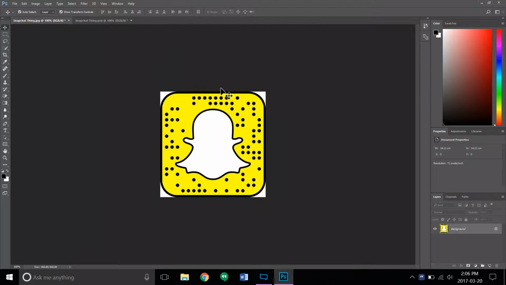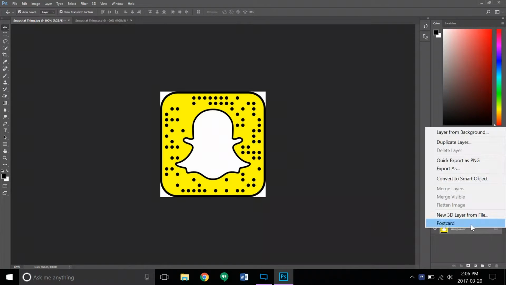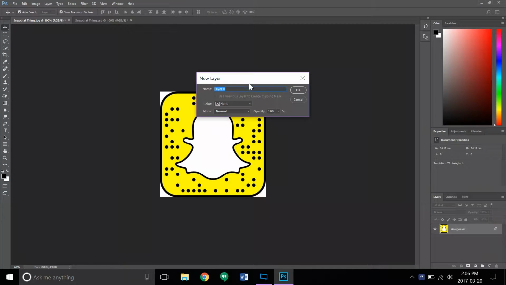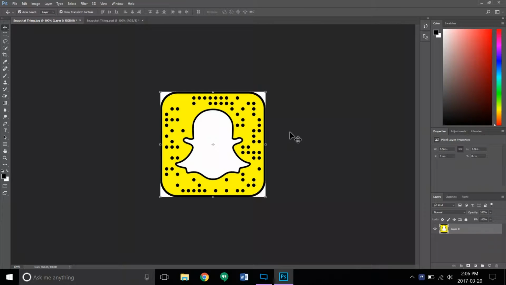So let's actually get into the tutorial. The first thing we're going to do is create an editable layer out of this image here. You can do that by right-clicking the layer here and clicking Layer from Background. We're just going to leave it at layer 0. Now the layer is editable.